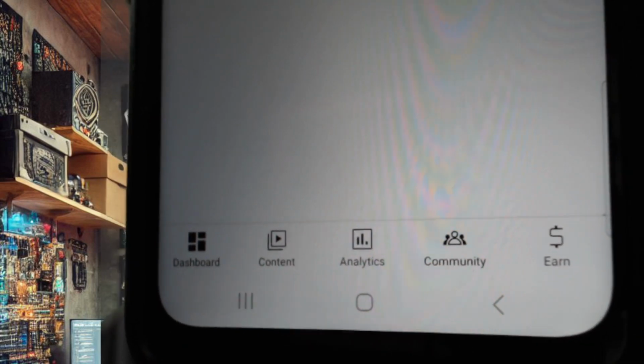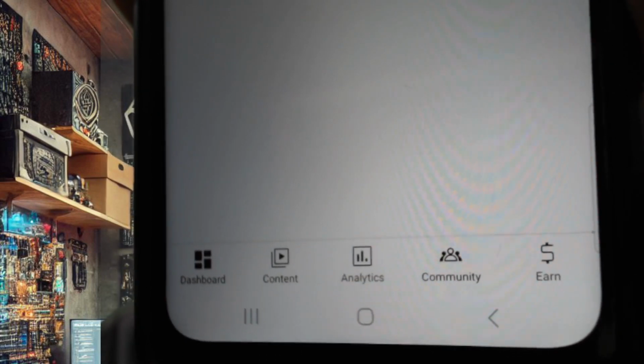Okay, that's it. And if you want to get back to the original window that had the dashboard, you have to just exit out of everything and then click on YouTube. And you'll be back to the Dashboard, Content, Analytics window.